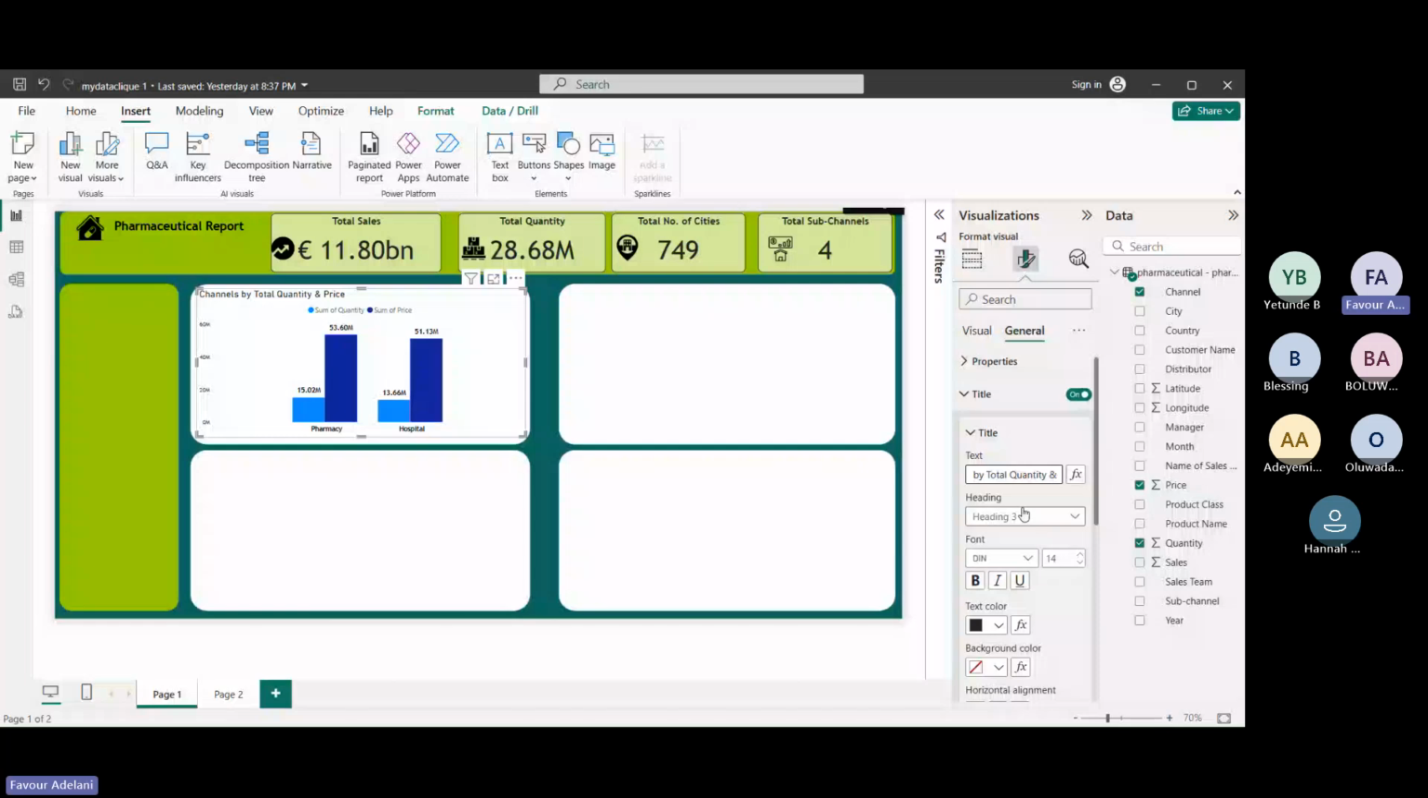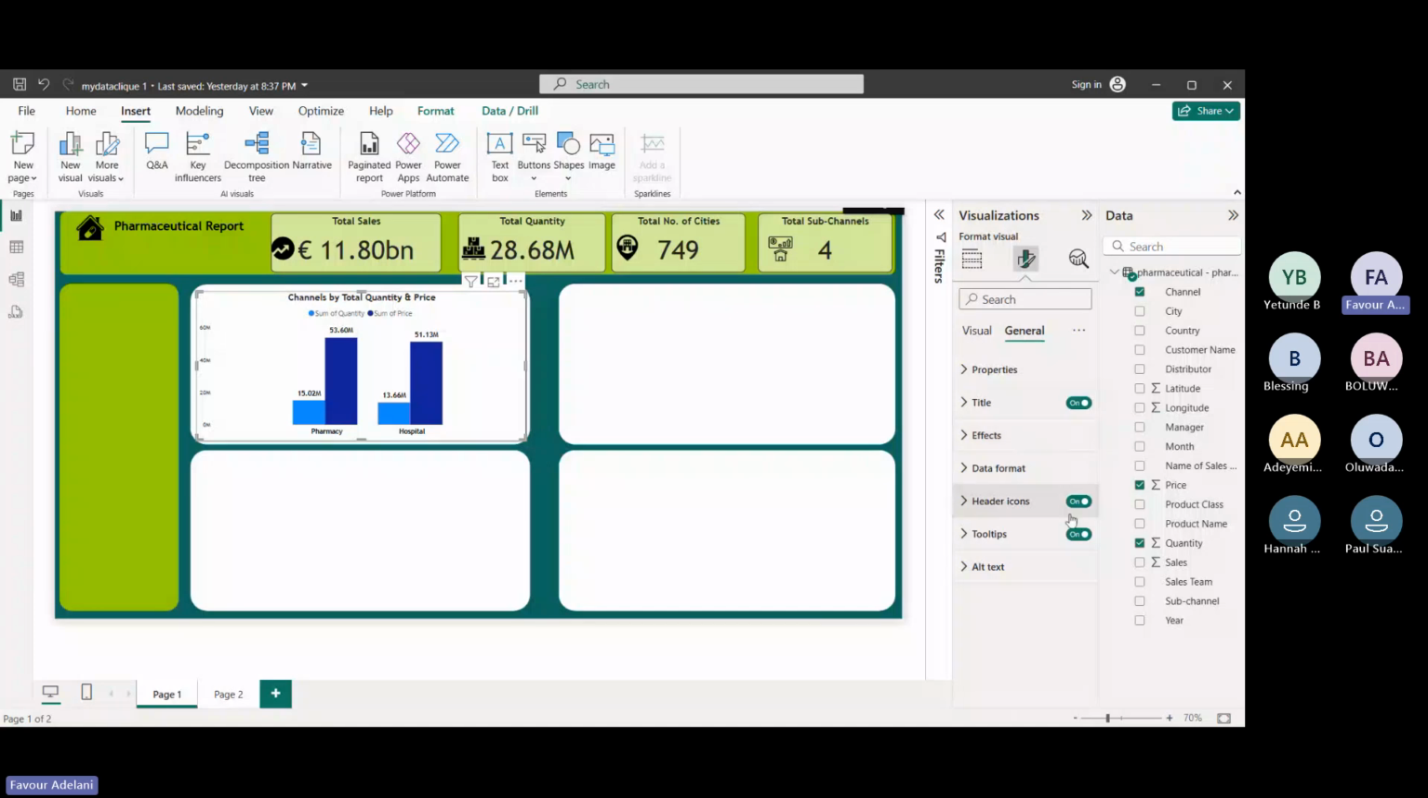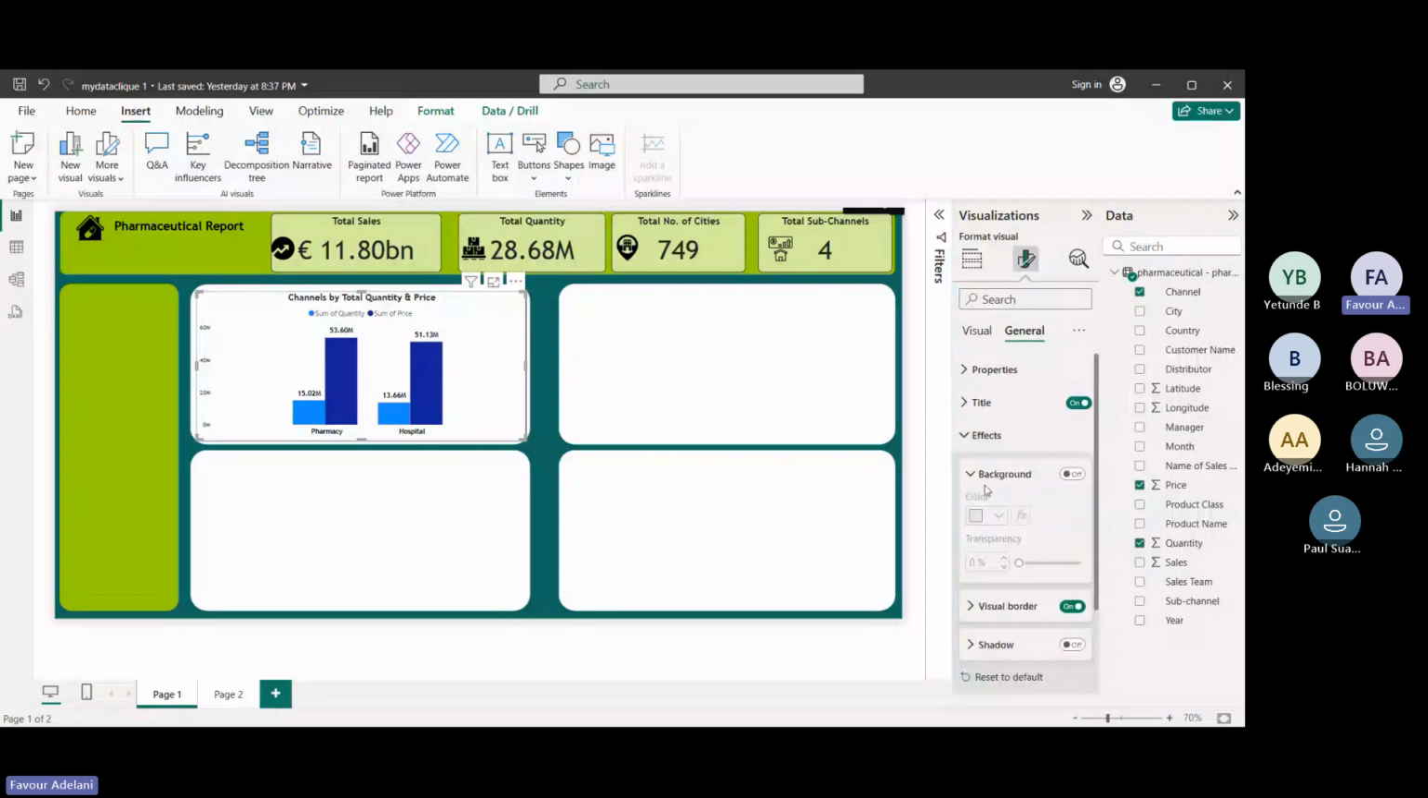Now, visual border, just like for the KPIs, if I turn on the visual border, it adds border effects to the selected visual. It adds just like edges to the selected visual. I'm just going to go back and turn that off, just to show us how it works under effects. Whenever you are done with a particular formatting, just collapse the drop down. You can just turn off that.